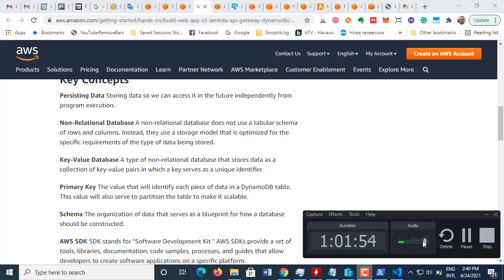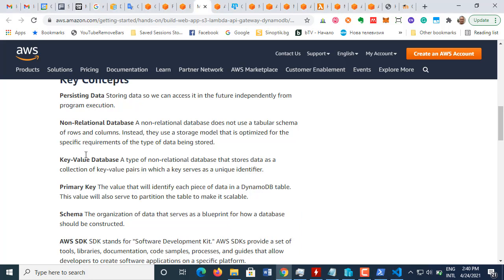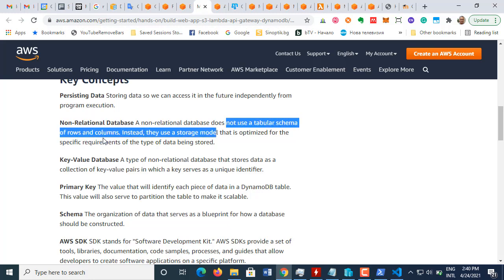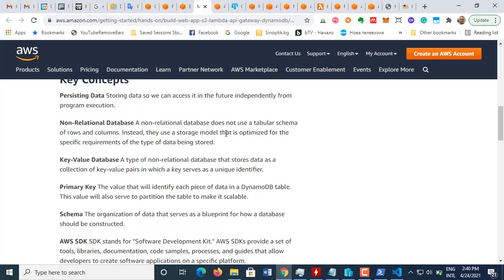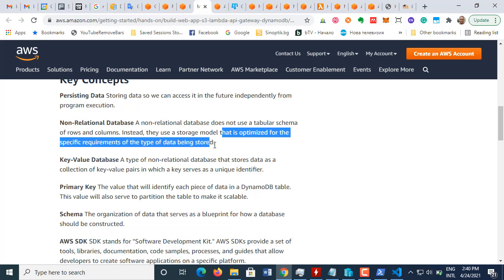Persisting data means storing data so we can access it in the future independently from program execution. Non-relational database: a non-relational database does not use a tabular schema of rows and columns. Instead, it uses a storage model that's optimized for the specific requirements of the type of data being stored.